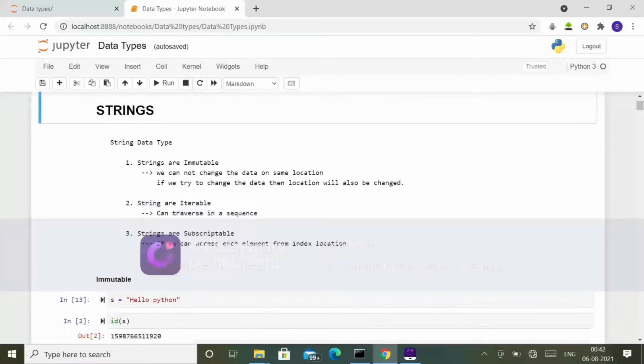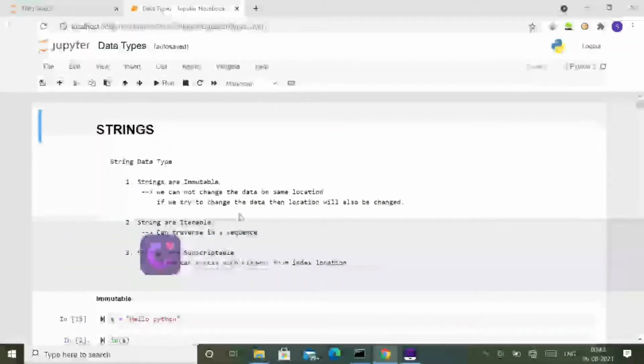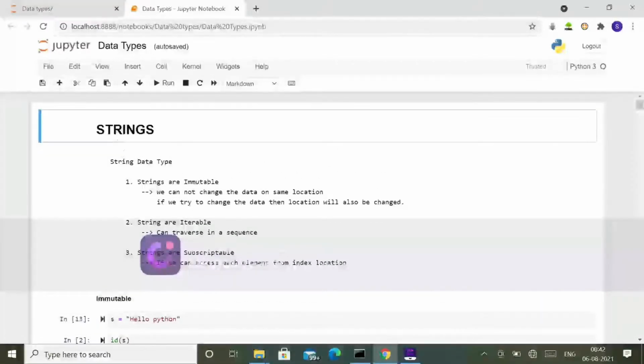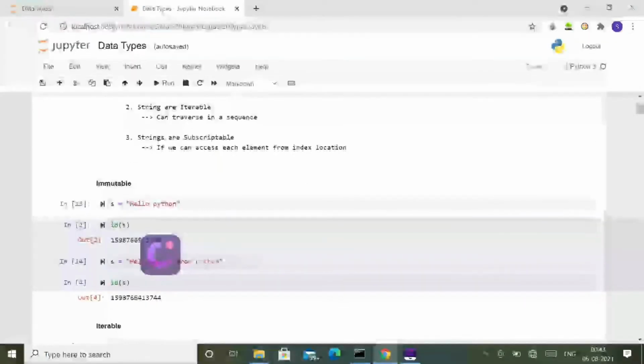I have laid out the entire format of today's session and I shall be sharing it with you guys via GitHub. So strings. Strings have various properties in Python, some of which are specifically that strings are immutable. What that means is we cannot change the data at the same location. If we try to modify the string, then its location will be changed as well. This can be understood well by first taking an example of a string.